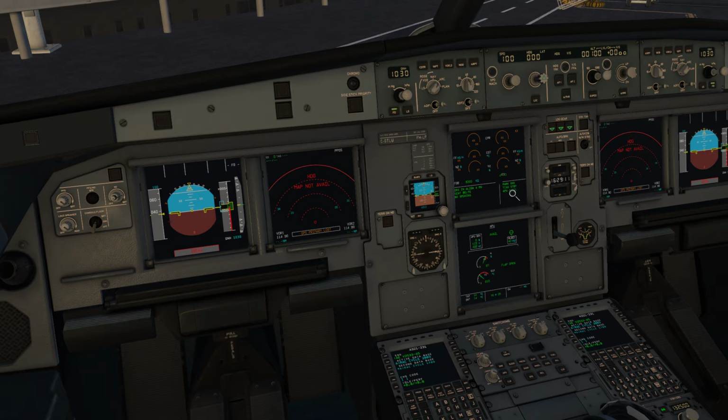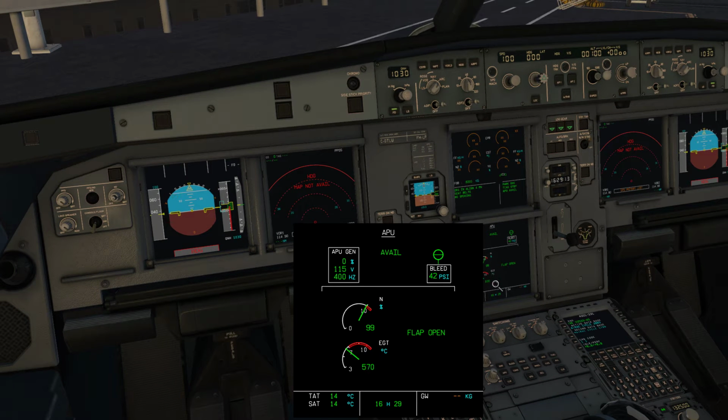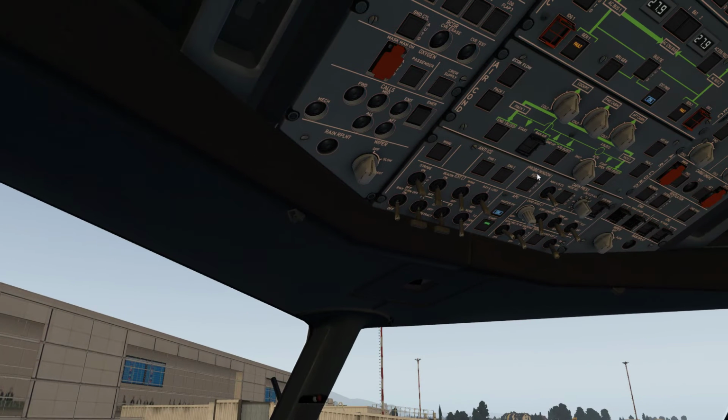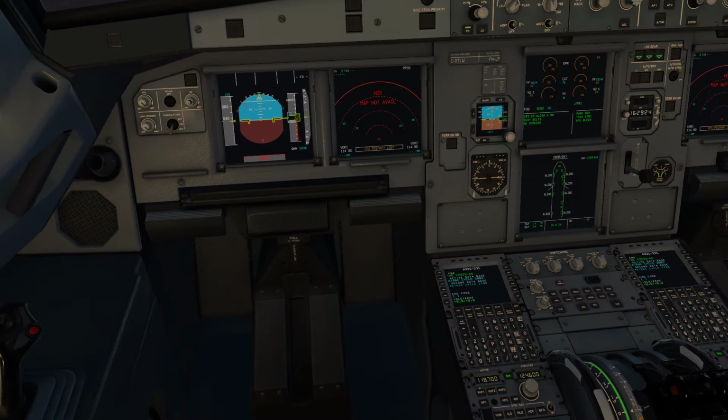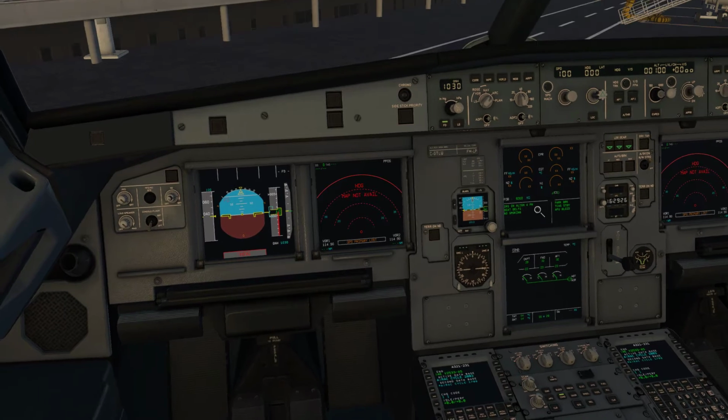So APU is now available, so what we'll do next is just turn on APU bleed. This will give us access to our air conditioning. So let's put this on cold since it's freaking hot in here. And let the airplane cool down for a bit.